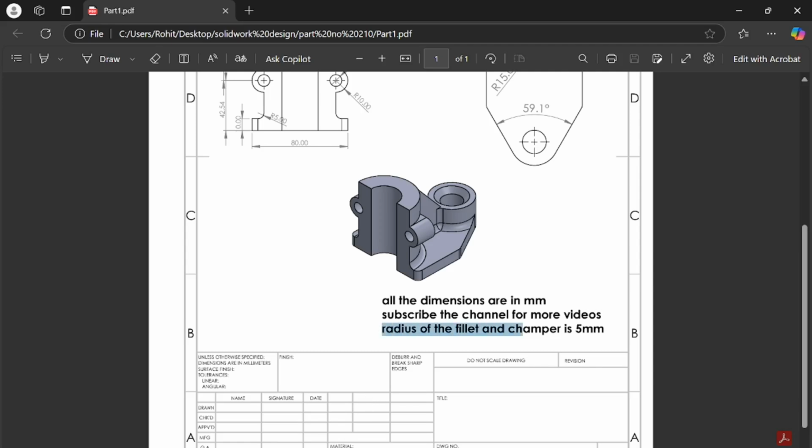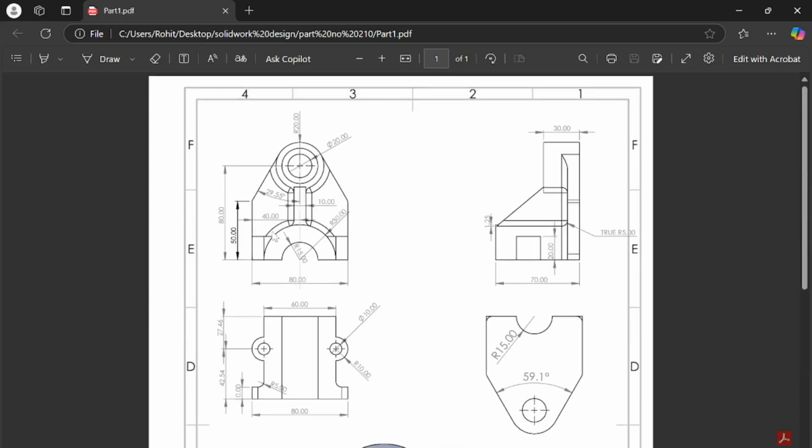And radius and fillet of the chamfers. Radius of the fillet and the chamfer is 5 mm. Which one? Here. This fillet and the radius here. The dimension of all radius and chamfers are 5 mm, and these are the basic details that are given in the drawing. So let's see how we're going to do that.